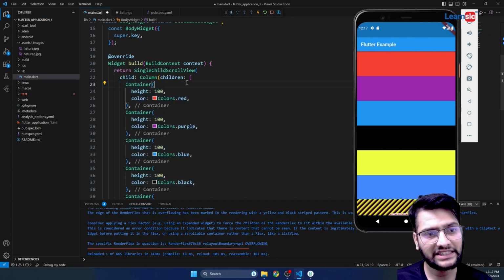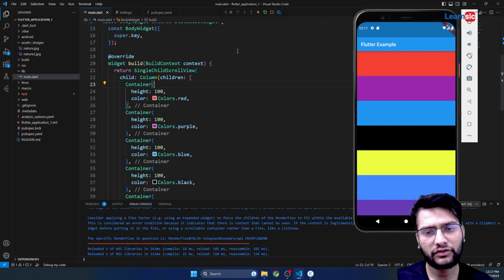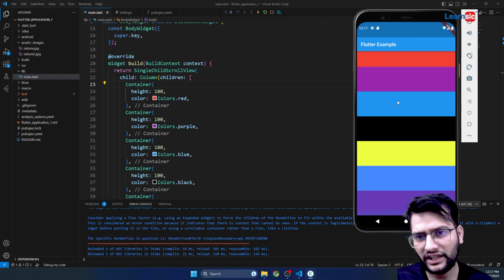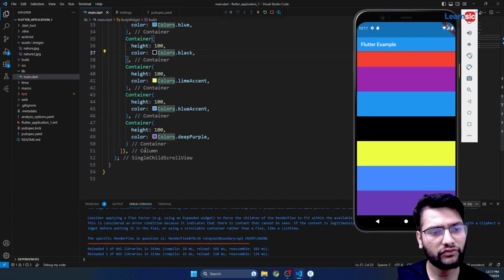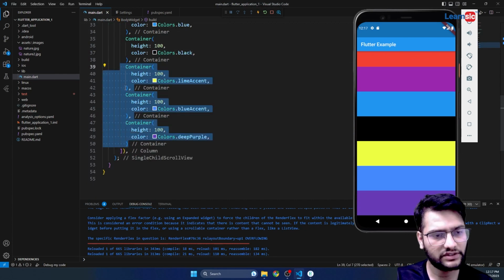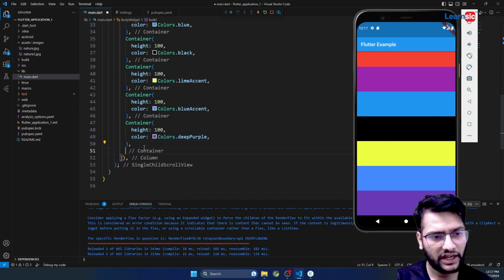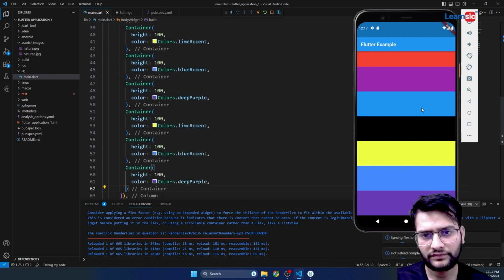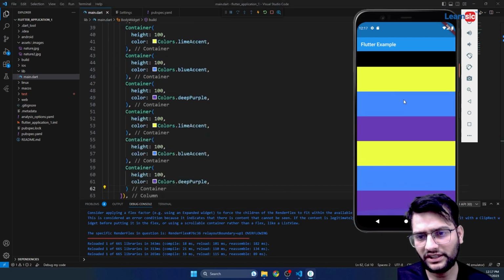Whenever I save this and perform a hot reload, I can see the error has gone, and we can now scroll this. Let's just add a couple more. I'll just copy these containers and paste. Right now you can see we have implemented the scrolling effect in our app.